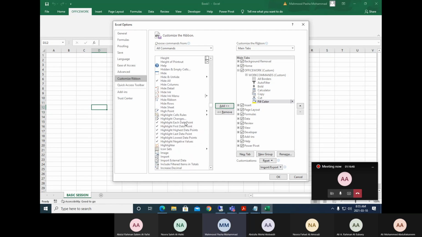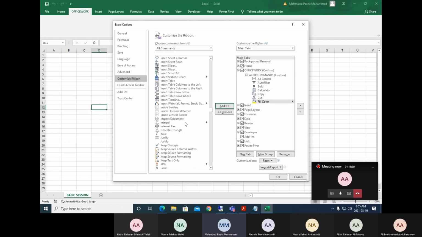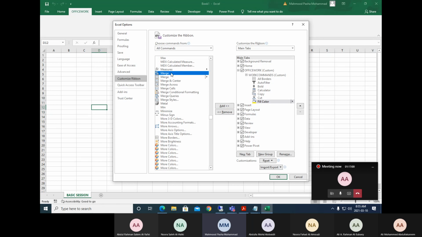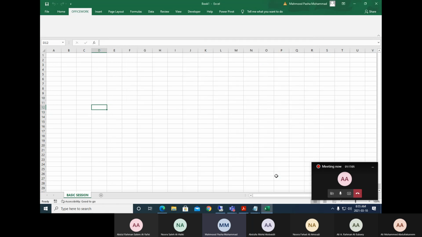So like this, you have to go through all the required commands inside our Excel sheet, which you feel should be available handy. Means when you go there, everything is ready for you. Okay, I say merge also. Right, merge I added. Say okay. Now under this office work, you see all the commands have been added, correct?